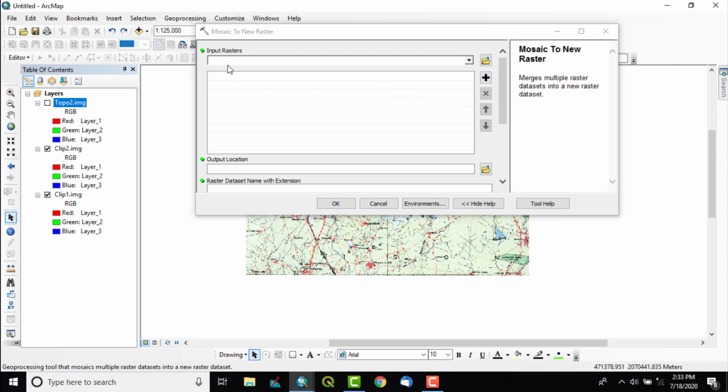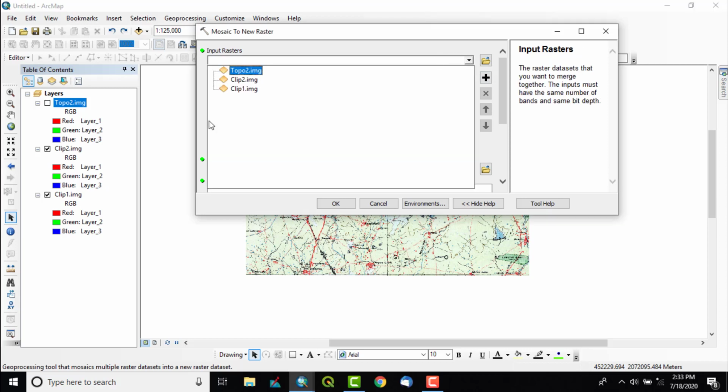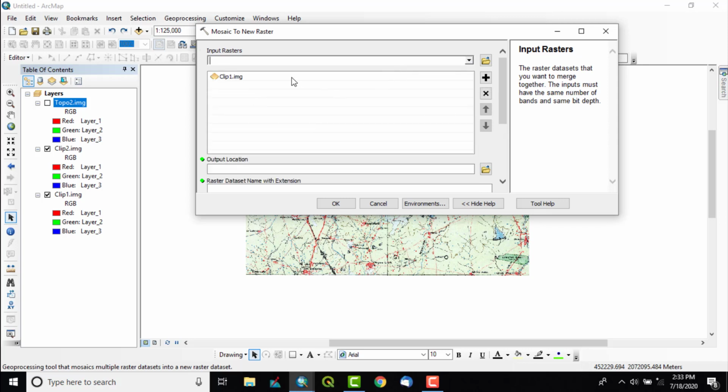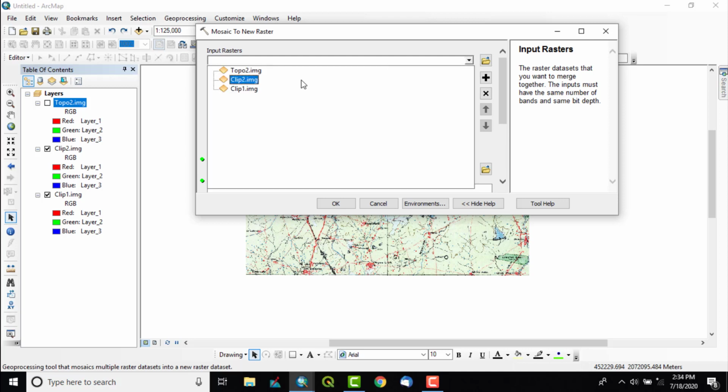Now from here we have to input the rasters. Rasters means they should be two or more than two. We have two files here, clip 1 and clip 2. From this drop down arrow we have to select one by one. First I will take clip 1. It is added. Again I will go to this drop down arrow and click clip 2.